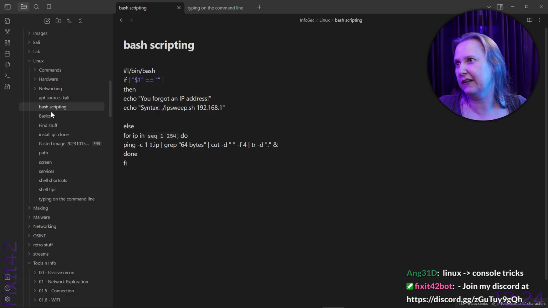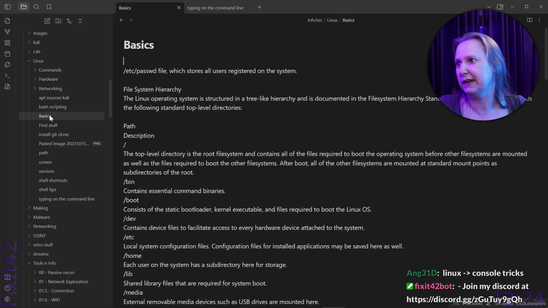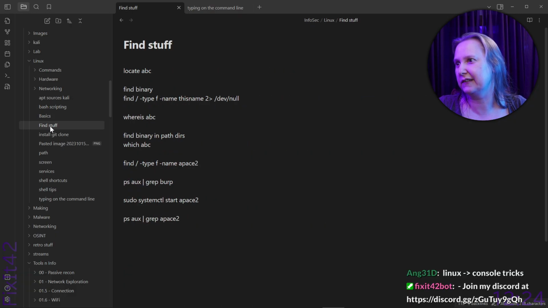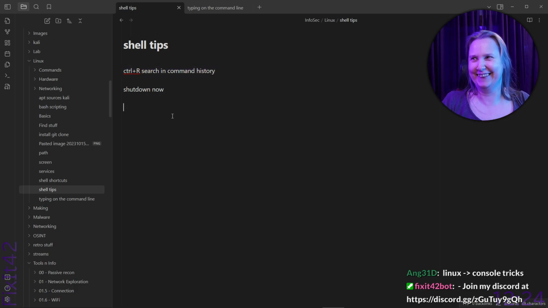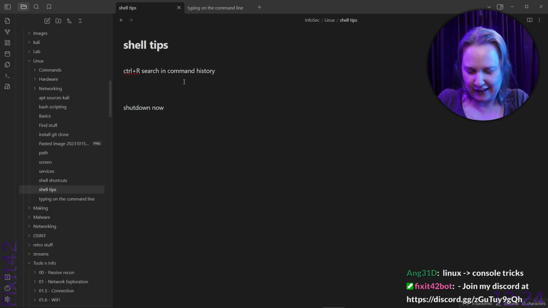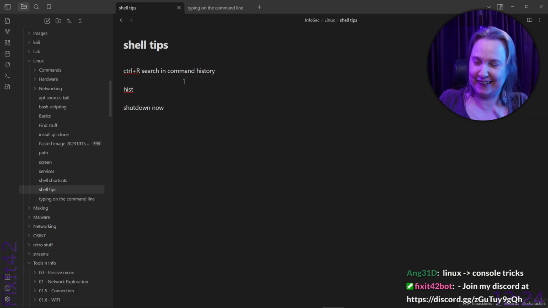you see I have these things too. Basics. Find stuff. This is find stuff. Shell tips. Look. I never heard of this before. Is that kind of shameful to actually have what you're going to add to your notes in your notes? But we found it. That's a sign that we did put it in the good place. It's logical. History.